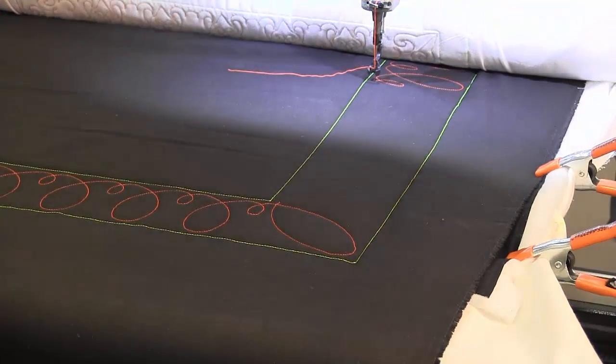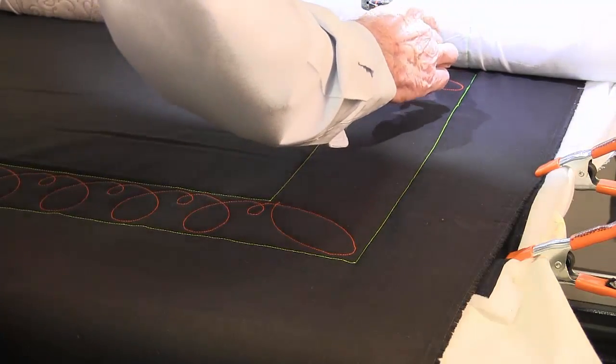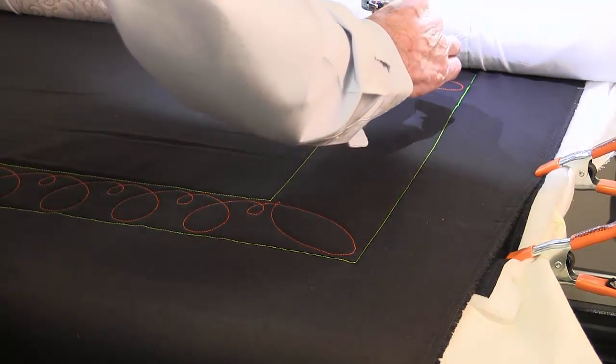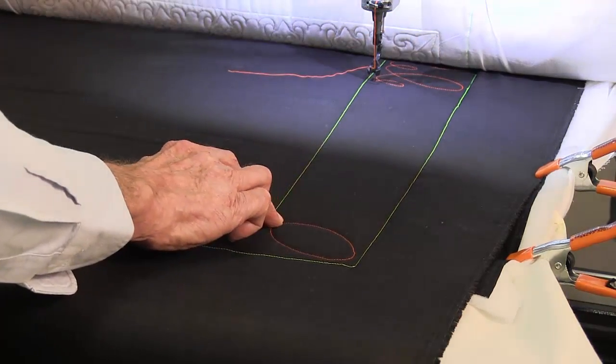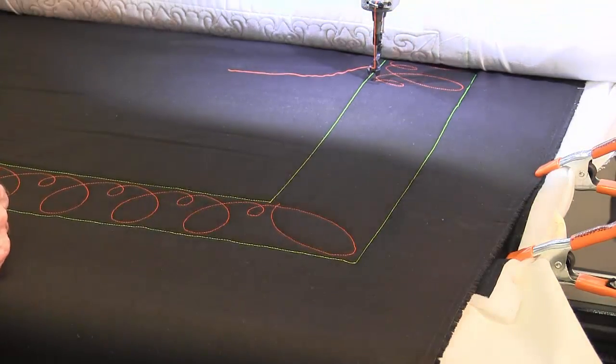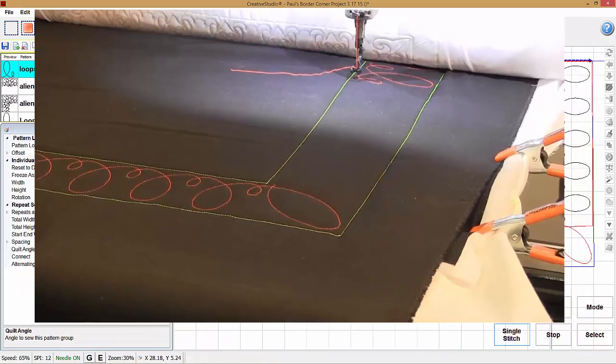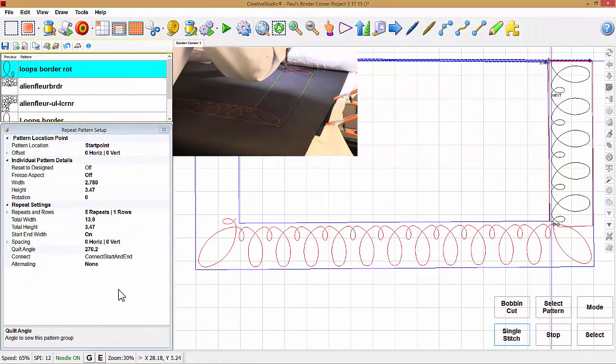Before I start quilting, I want to explain something. The reason I didn't use just repeats on here, I wanted the exact distance between this one and this one with the measure, because the shrinkage of the quilt will change that slightly. That's why we measured that. All right, we're going to quilt.